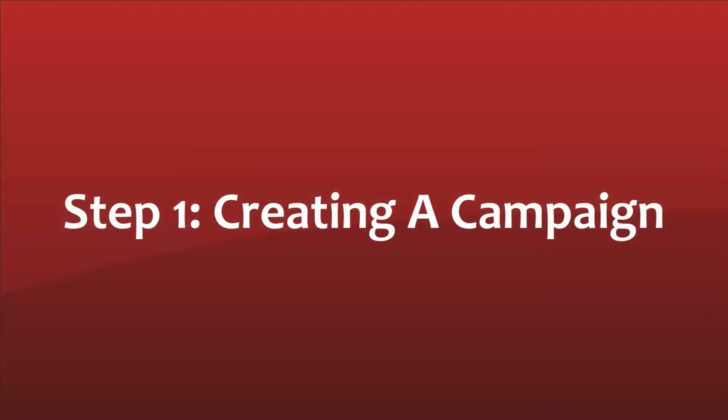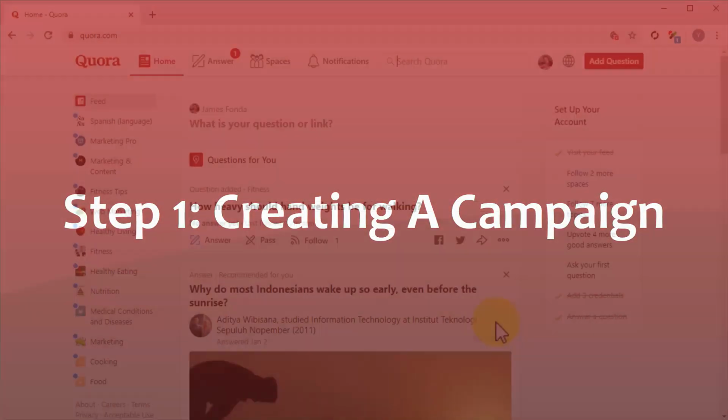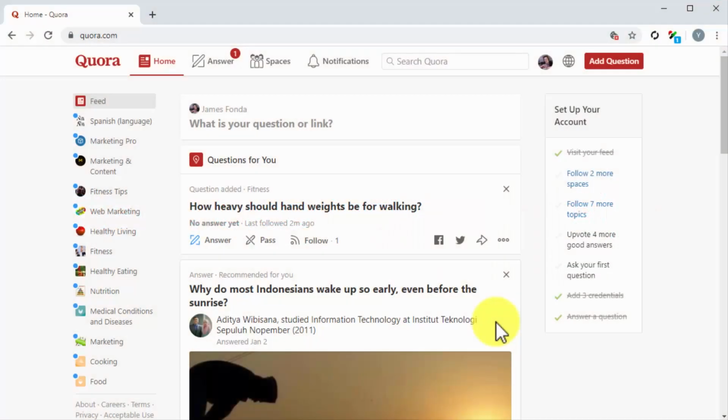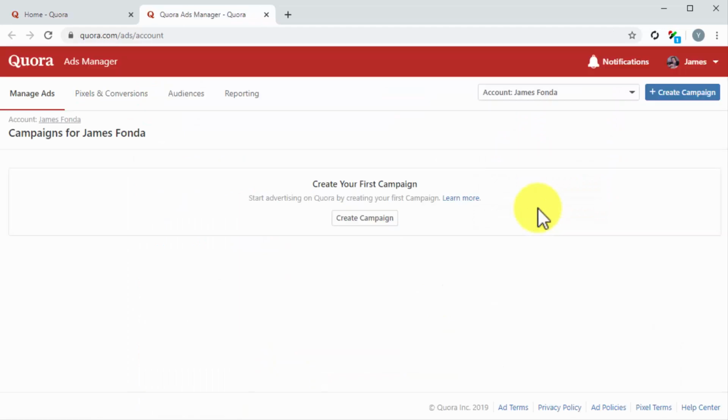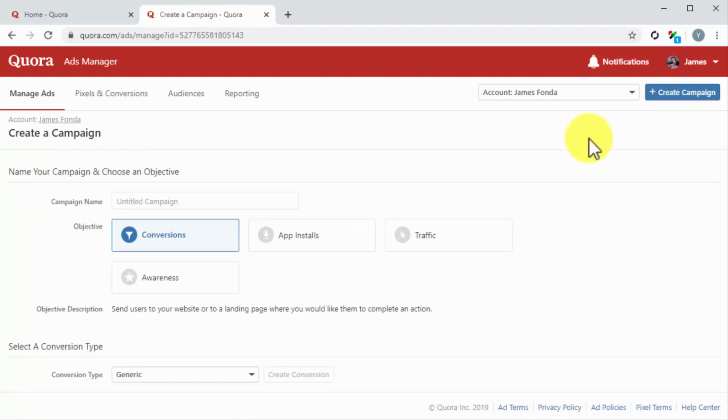Step number 1. Creating a campaign. Once you join Quora for Business, you will be able to create ad campaigns by signing into your account, clicking on the profile icon, and then on the Ads Manager tab in the profile menu. Now that you are in the Ads Manager dashboard, click on the Create Campaign button. On the following page, you have to start by entering the name of your new campaign.